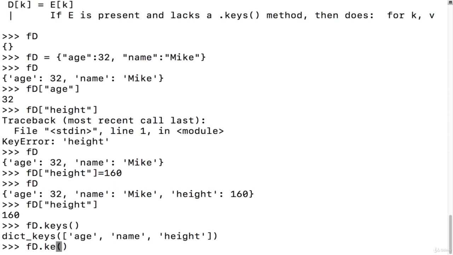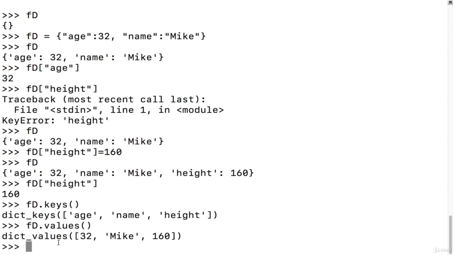Next, I want to show you what the .values function does. It's almost identical, except rather than providing the keys for each of the dictionary items, it provides to you the values, and they come in basically the same order, okay? So you notice that it did age, name, and height. This will also return the values for age, name, and height in the same order, and that's important if you're going to use some functions with dictionaries.